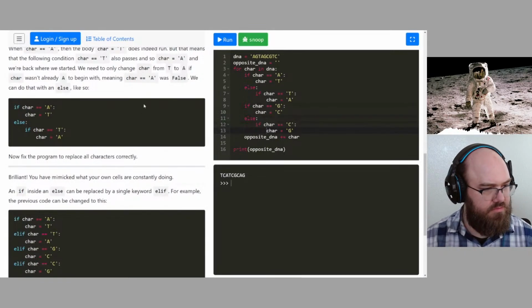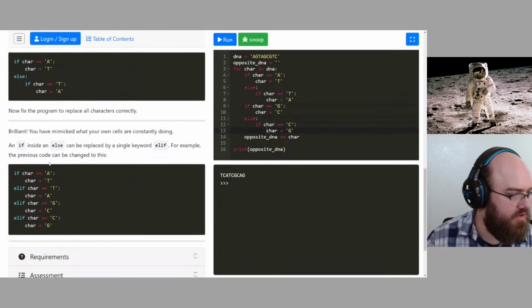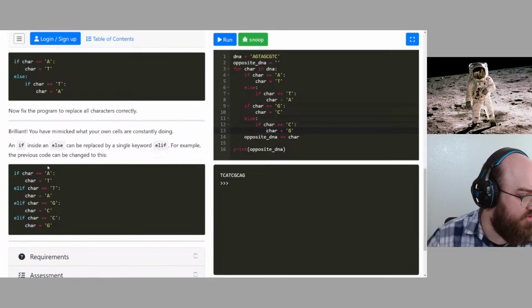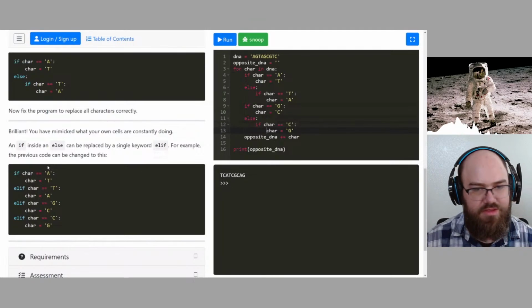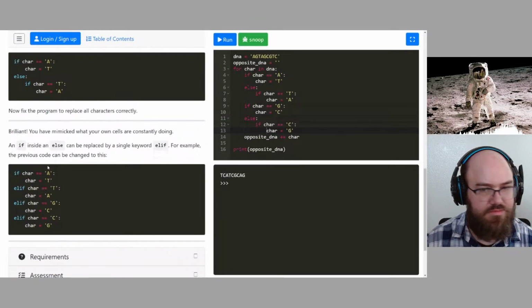Yeah, now I got you. All right, so what does it want? Solaris is here with print DNA.translate, empty string, make trans, ATCGTAGC. Yeah, that looks fun. Okay, don't worry about that. Sorry I interrupted you. You're fine. All right, brilliant. You have mimicked what your own cells are constantly doing.